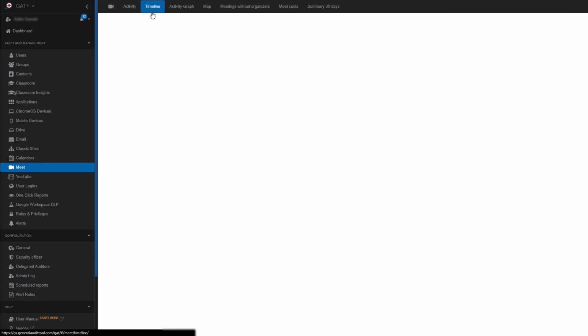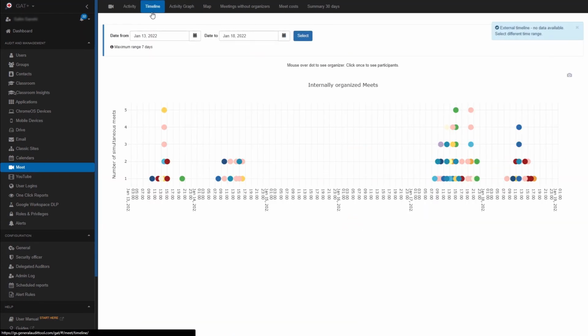The Timeline tab is a visual representation of the Activity tab. You'll see visual entries on a timeline for each hour of the day. If a user has a call at a particular hour, you'll see a colored dot appearing on the timeline.